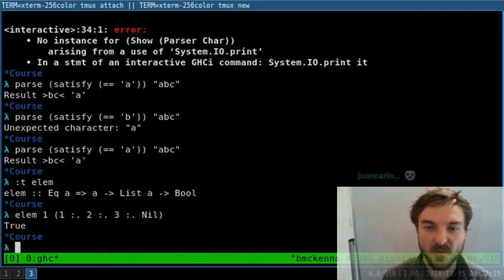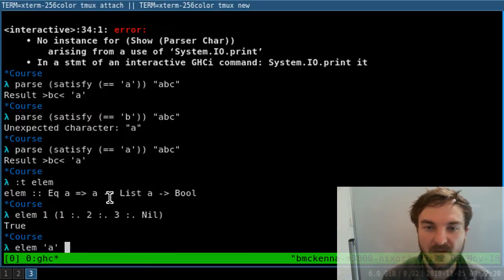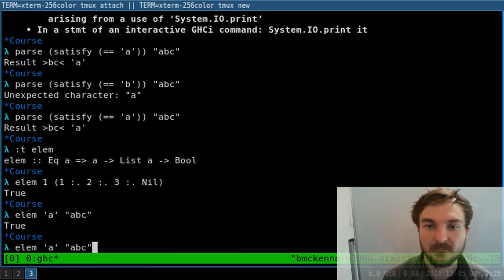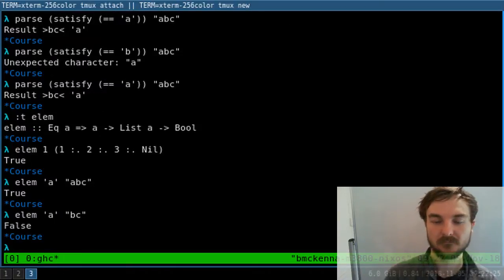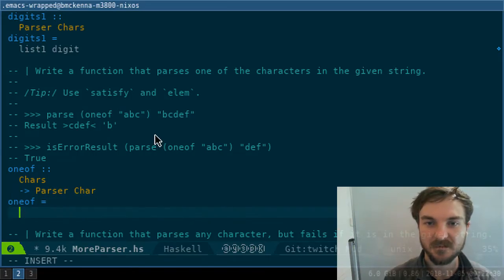But in our case, instead of these numbers, we're working with characters. So I can say is a part of A, B, C. So there you go, that's the lm function. So what we can say is, what do we want? We want satisfy.